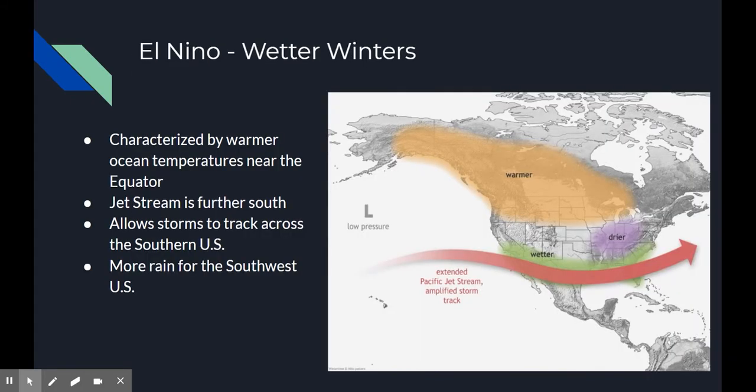Here's a schematic of an El Nino pattern, which will actually bring us wetter winters. It's characterized by warmer temperatures near the equator. The jet stream, as a result, is further south. It allows storms to track across the southern U.S., bringing us rain and sometimes winter snow.